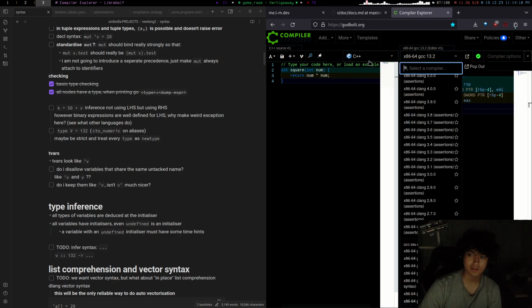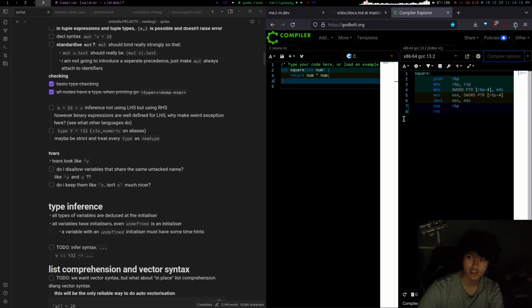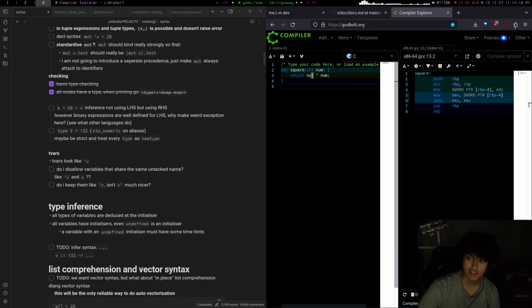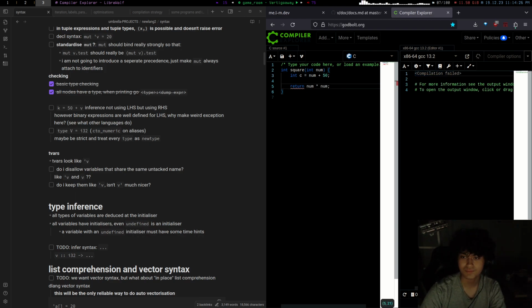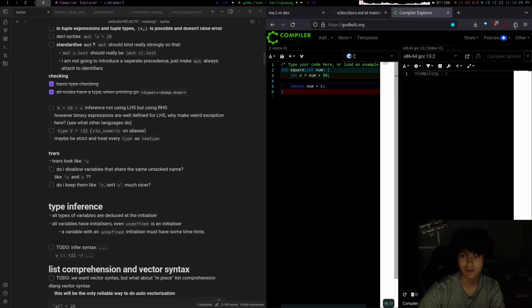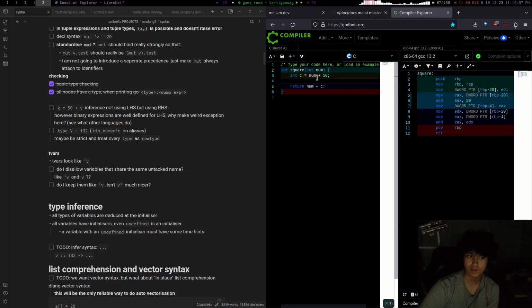And C compiled with no optimizations, you can look at it. Each statement translates to the code needed. So let's do int c equals num plus 50, and then return num plus c. You can see that this statement is at the top, and then this group of code here is int c equals num plus 50. It loads the variable from here, adds 50 to eax, and stores the variable back. And then here it loads the two variables, adds them together, and returns them.